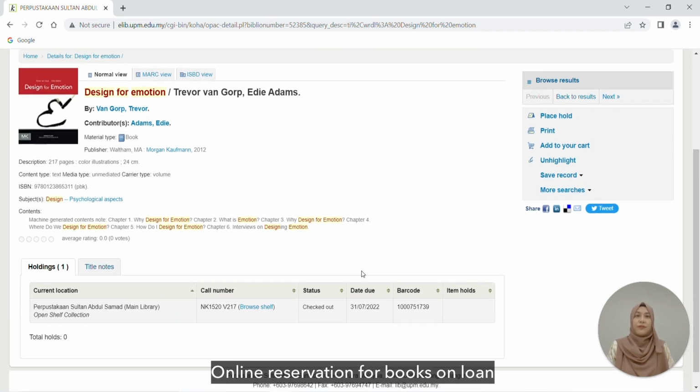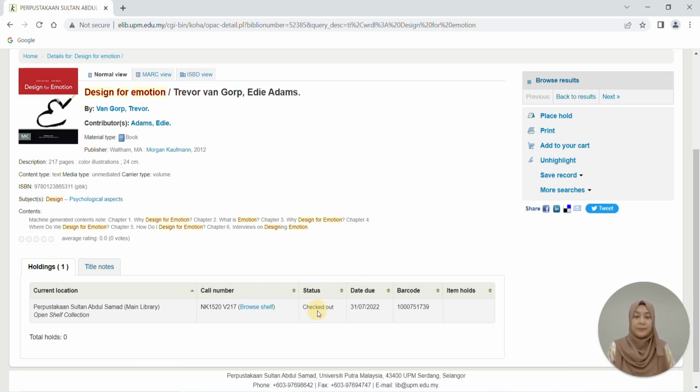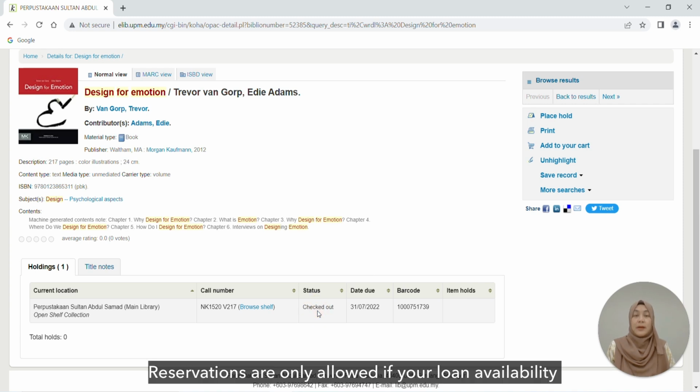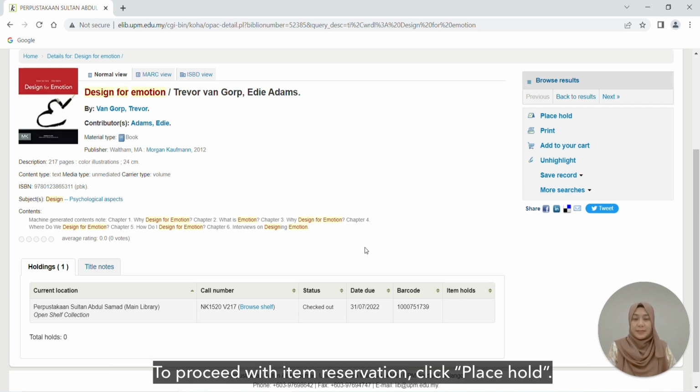Online reservation for books on loan is only available for items with the status checked out. Reservations are only allowed if your loan availability has not reached its maximum limit with no fine. And your patron record is not blocked due to other penalties. To proceed with item reservation, click Place Hold.